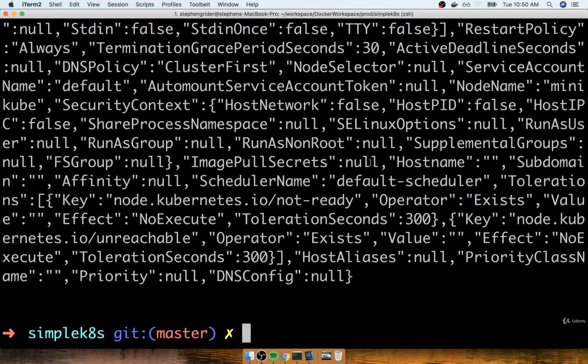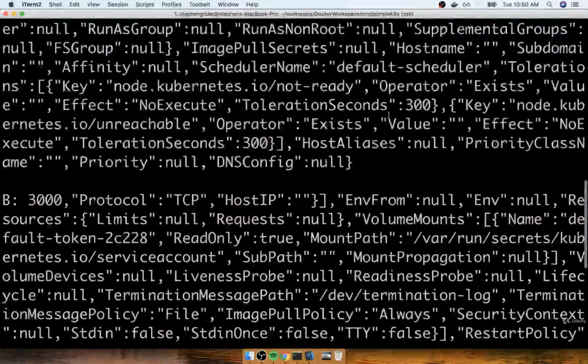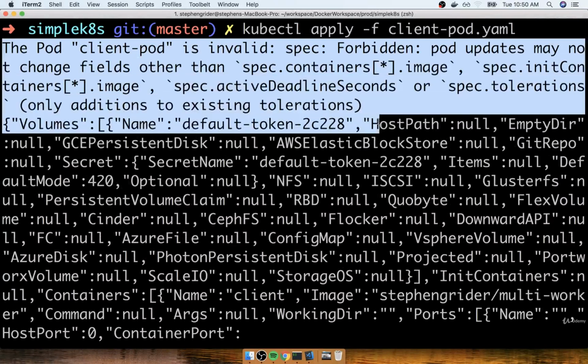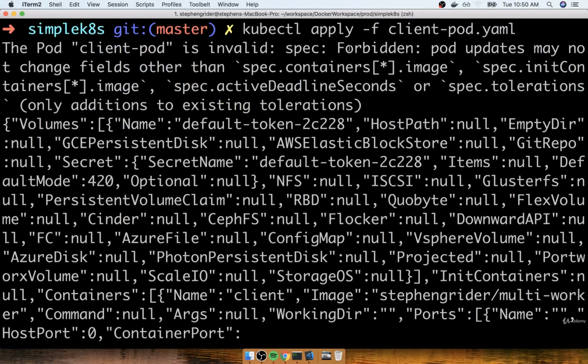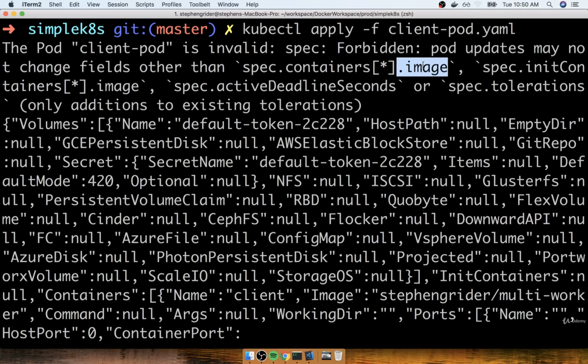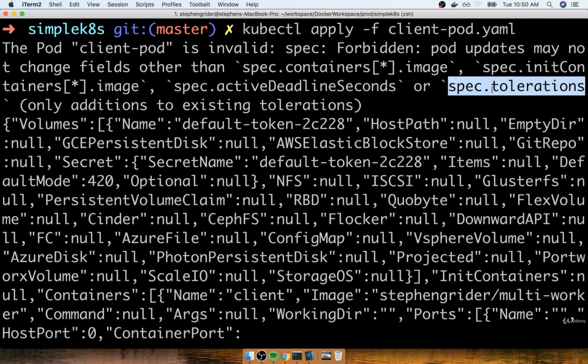Now, when I run this command, we're going to see this tremendous amount of output right here. I want you to scroll up to the very top of this message. And up here, you're going to see the reason for the error. Essentially, it says that we are not allowed to update any pod configuration piece other than the image used, some other image property, some active deadline something, or tolerations property. So this error message is essentially saying that when we update a pod, we are only allowed to update these 4 different configuration properties.